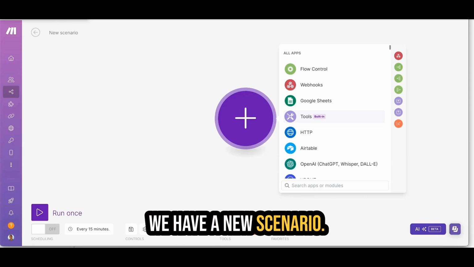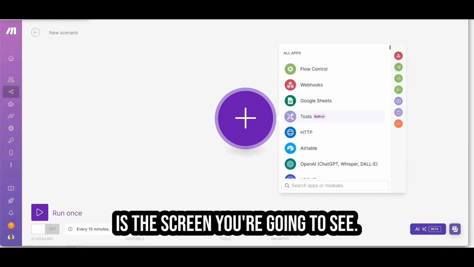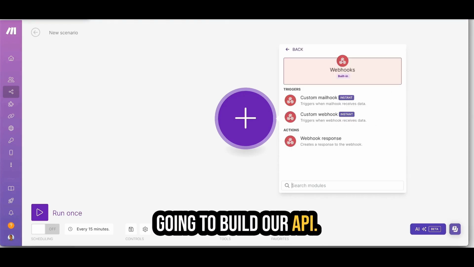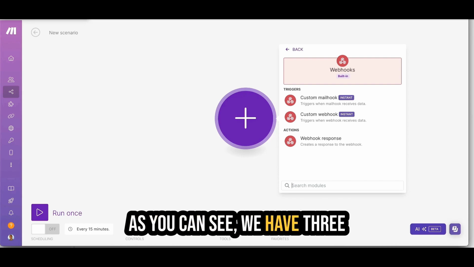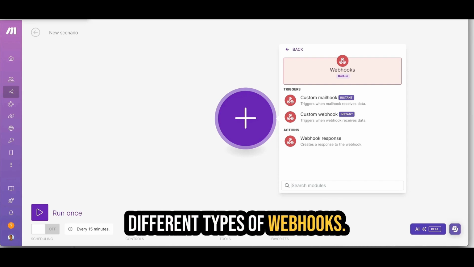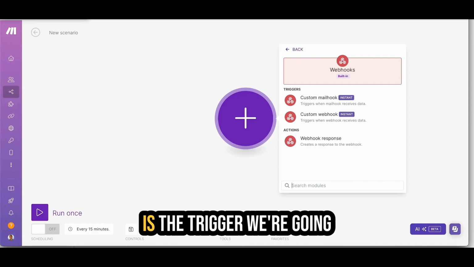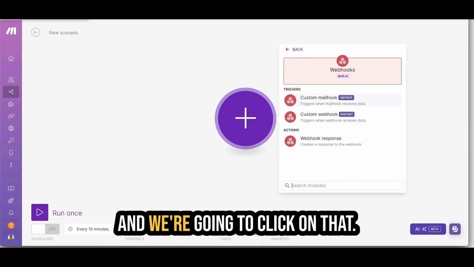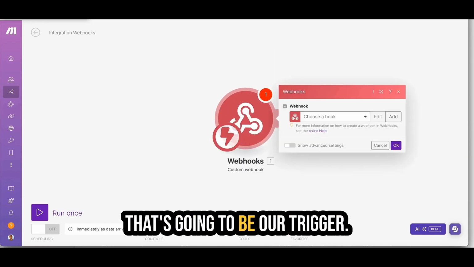We have a new scenario. When you get a new scenario, this is the screen you're going to see. What you want to do is click on webhooks. This is where we're going to build our API. As you can see, we have 3 different types of webhooks. The one that we want is the trigger. We're going to use custom webhook, so we're going to click on that. That's going to be our trigger.